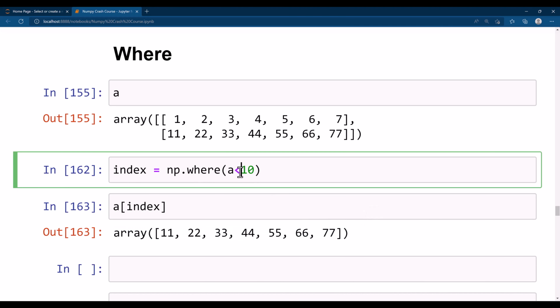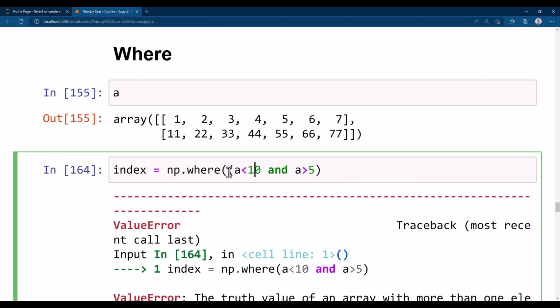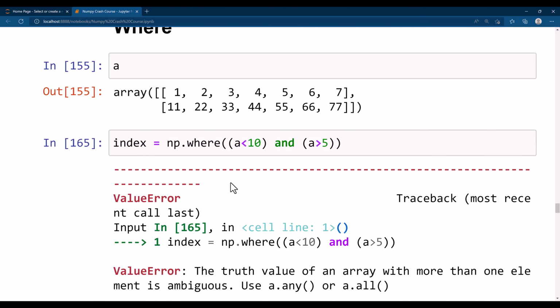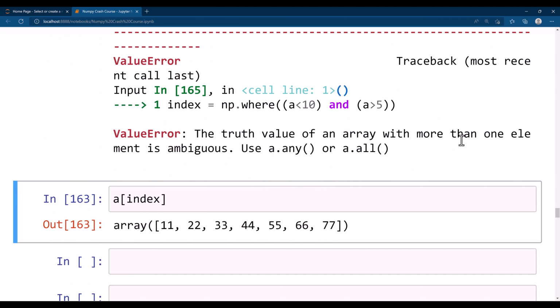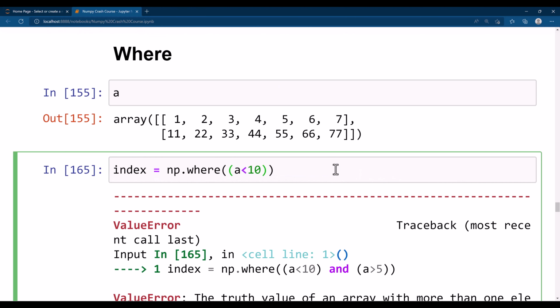Similarly, you can say a less than 10 and a greater than 5. That means we are going to get these two values. Let's go ahead and run this. We need to put it something like this perhaps. Okay, again it says that this for more than 2 values is ambiguous. So you can apply it for 1 first and then you can apply it for 2. Alright, so it is going to do something like this.